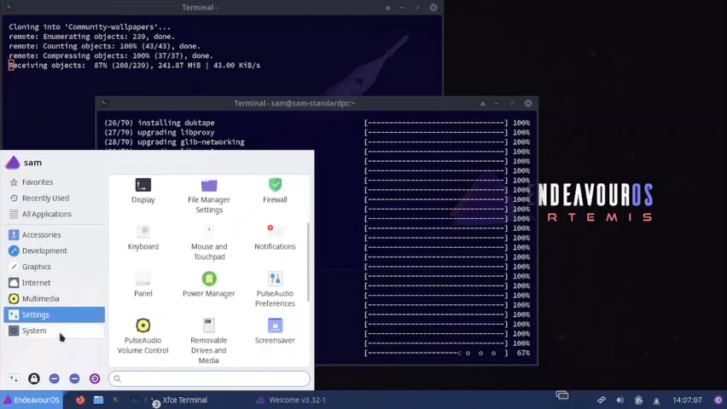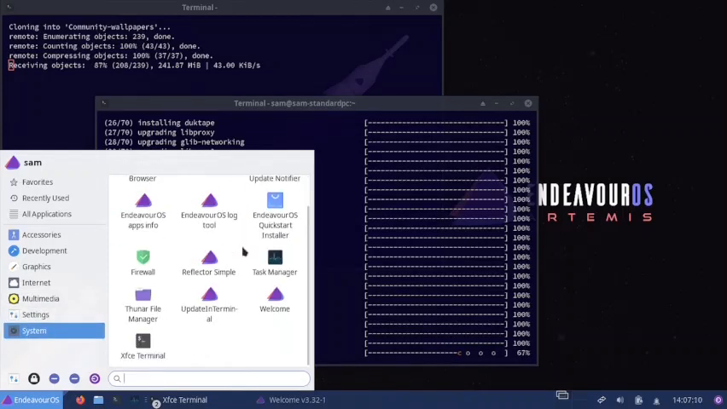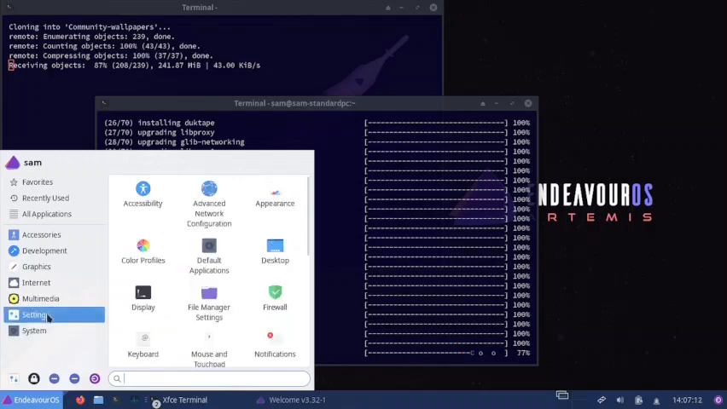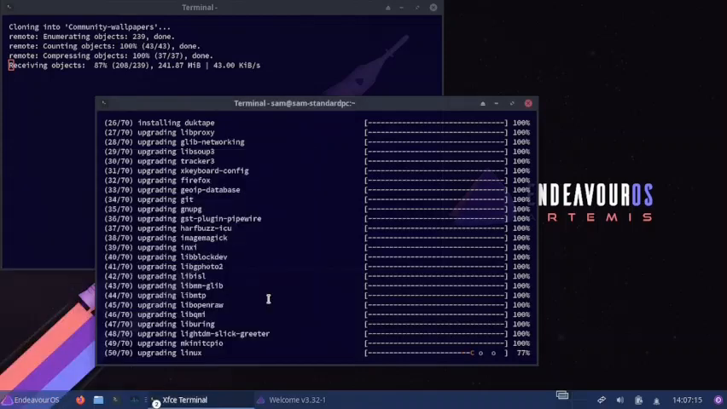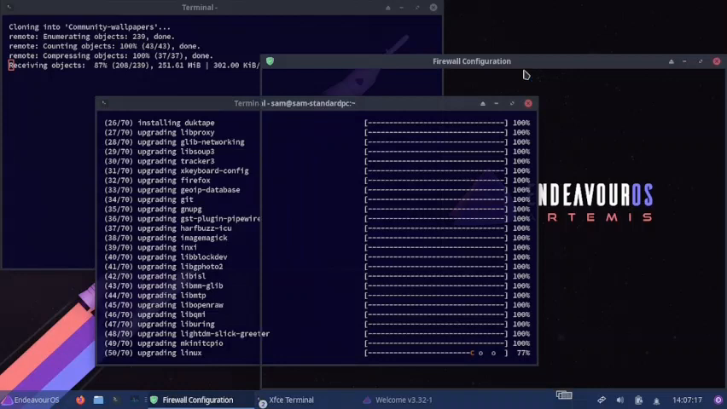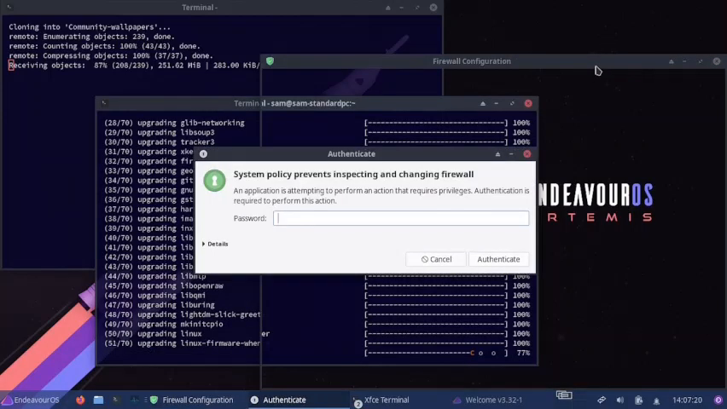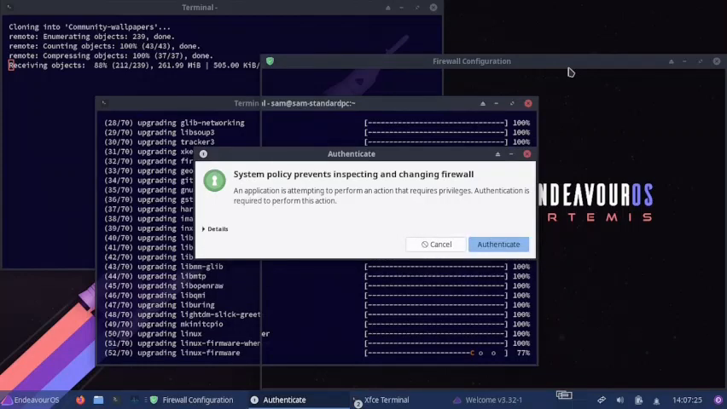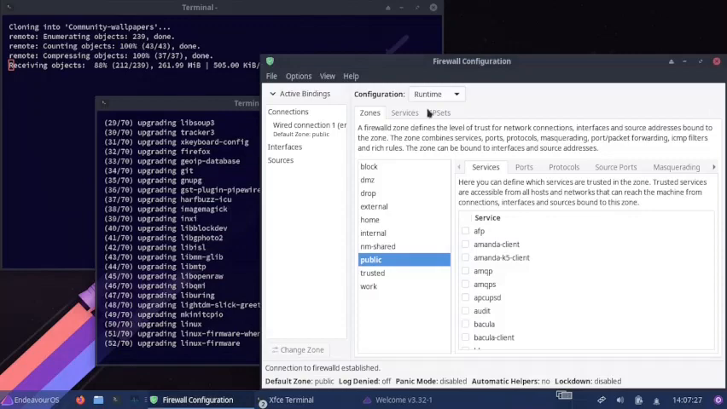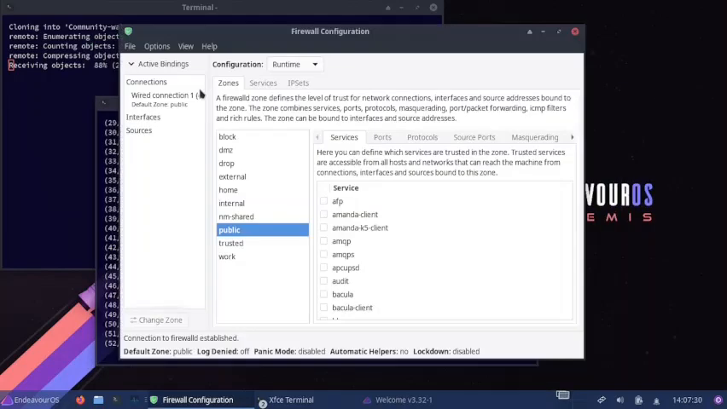So this is the settings menu, this is the system menu. Okay. So let us check out the firewall. Okay, so this is firewalld. So firewalld has different zones that are inbuilt. So the zones keep on changing as you keep changing the location of your desktop or laptop.